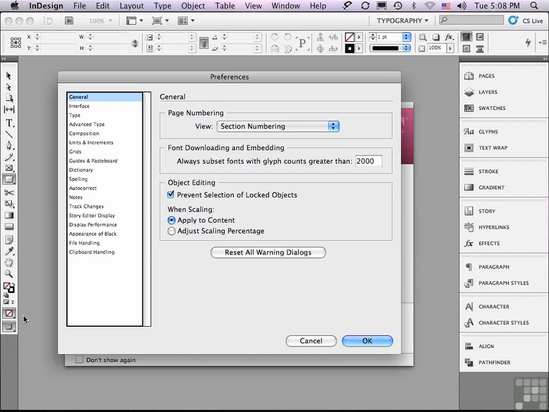Let's say I'm working on a particular layout and there's a problem in this layout, and the best way to solve that problem is to temporarily change my preferences. And then when I solve the problem, I can change the preferences back. Great way to work. Let me give you some examples of this.